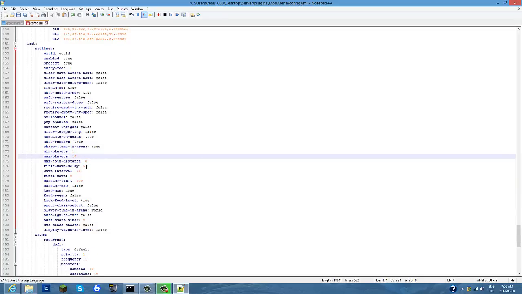First wave delay, how much time you have before the first wave. Wave intervals, that's how many seconds you have until the next wave starts once you finished the other wave. Final wave, you can set your final wave. If you don't, it just keeps going, I'm pretty sure. I usually set mine to just like 50. Monster limit, if your server is not that good, keep it at like 100 or something.